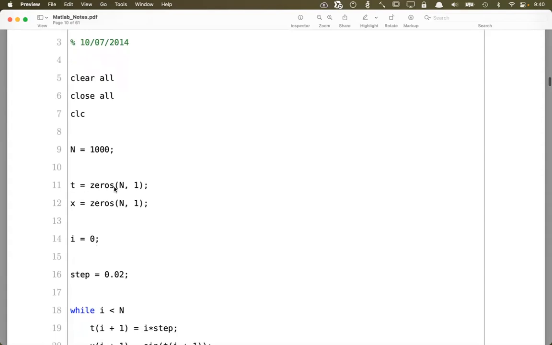Then create two vectors. They are row vectors. So T equals zeros(n, 1). So create a zero matrix. The size is n by 1. So that's 1000 by 1. T is for time in seconds.